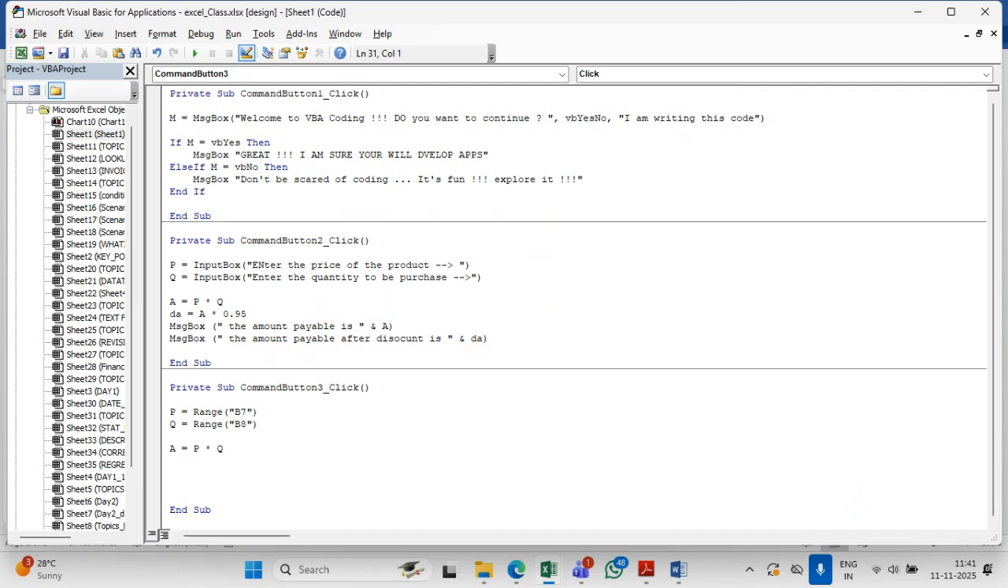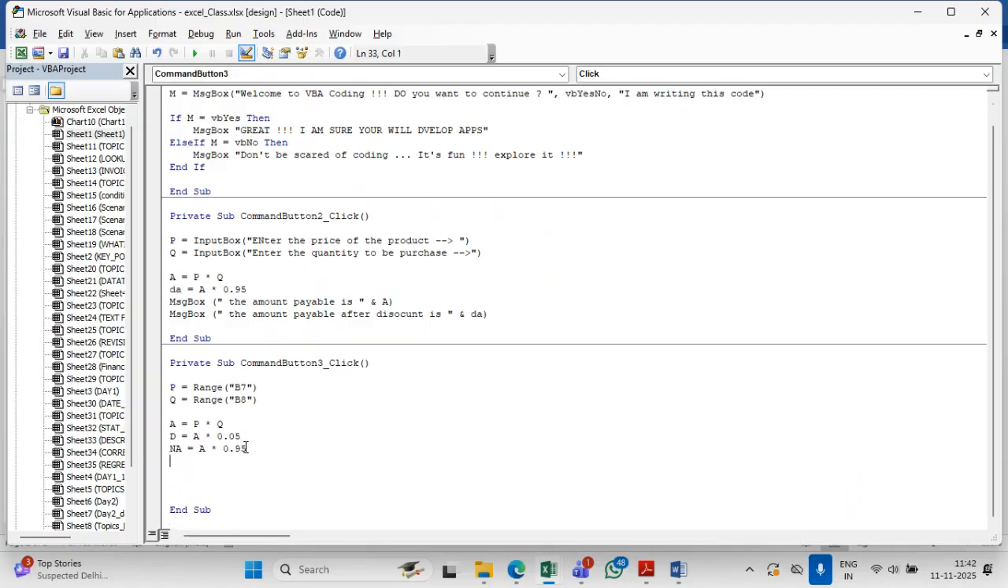And we want to apply a discount. So I also want to calculate the discount amount, and the net amount payable after the discount, right? So I am giving 0.05. This is the discount amount, and my net payable amount, net amount is equal to, again I am recalculating it, 0.95.